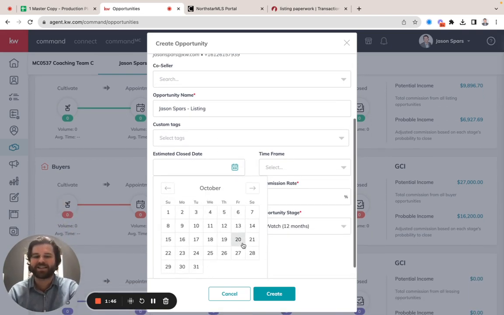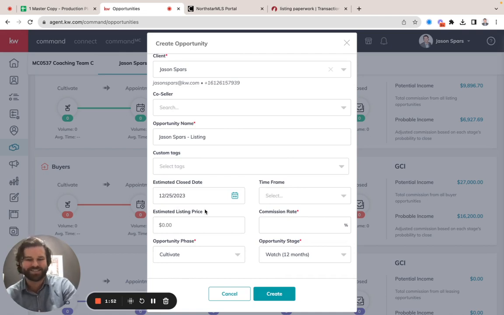Estimated closing date. We should know roughly, right? They want to sell pretty quickly. Maybe we'll do a December. We'll close on Christmas. How's that? It doesn't really matter what you put in there. This is just for your own stuff. Time frame, 3 months. Estimated listing price. Again, this doesn't need to be exact. This is not the price you're selling for. This is just ballpark numbers.